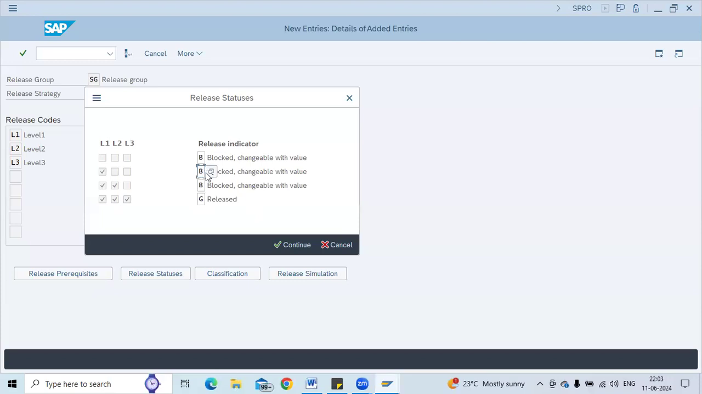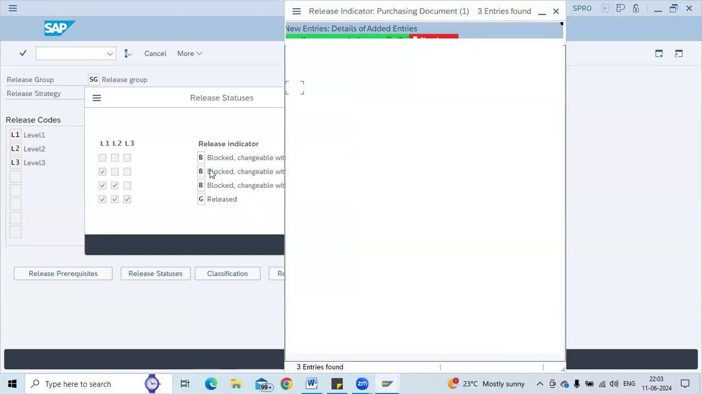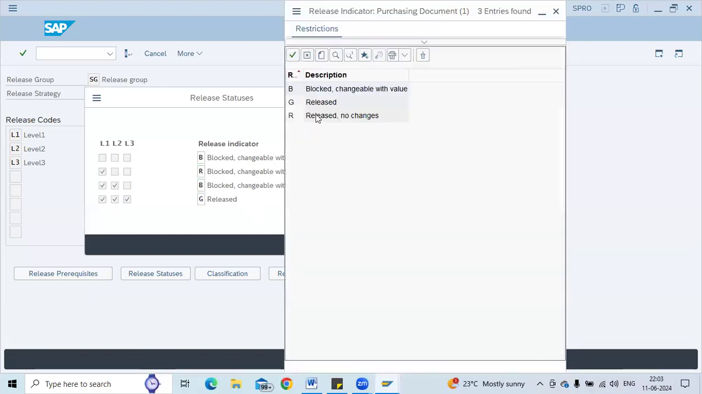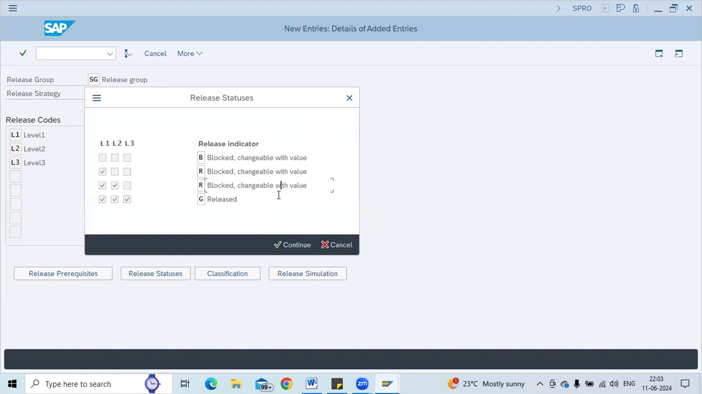Suppose you are mistakenly putting release here. Then what will happen? Once the first level is released, then the PO is released. Even all next level approvals are not required.